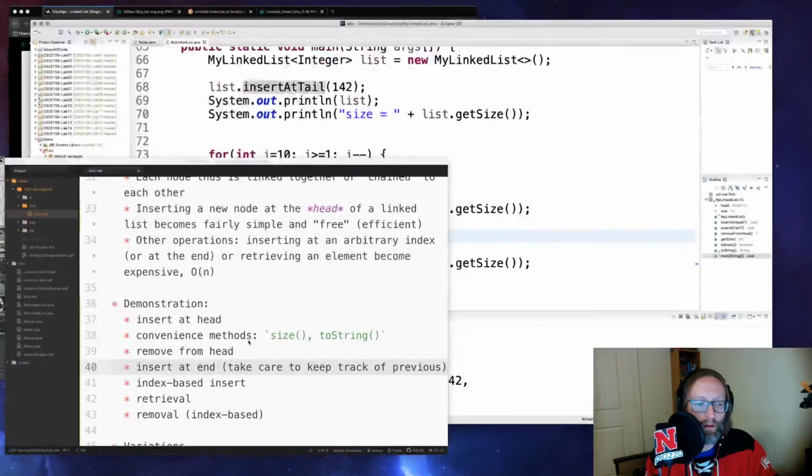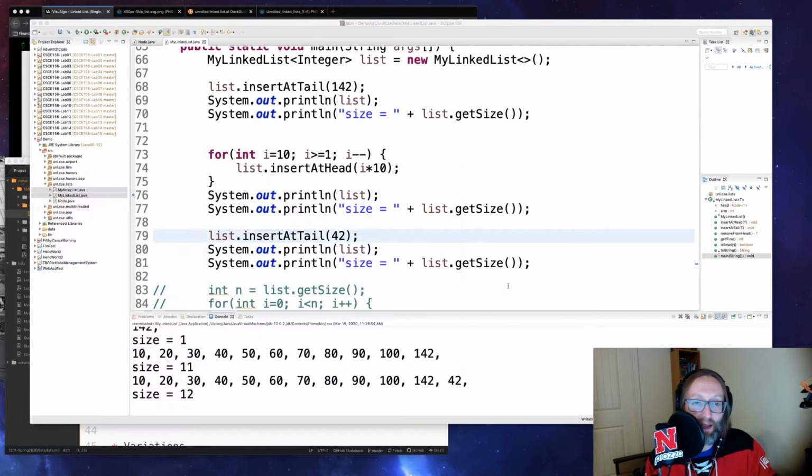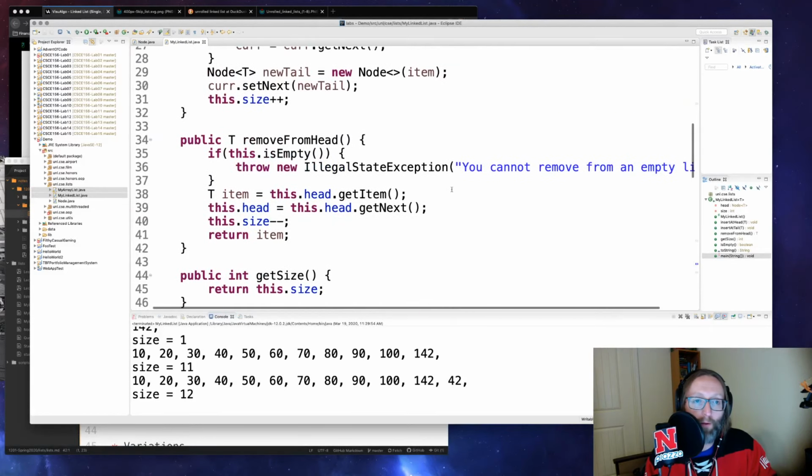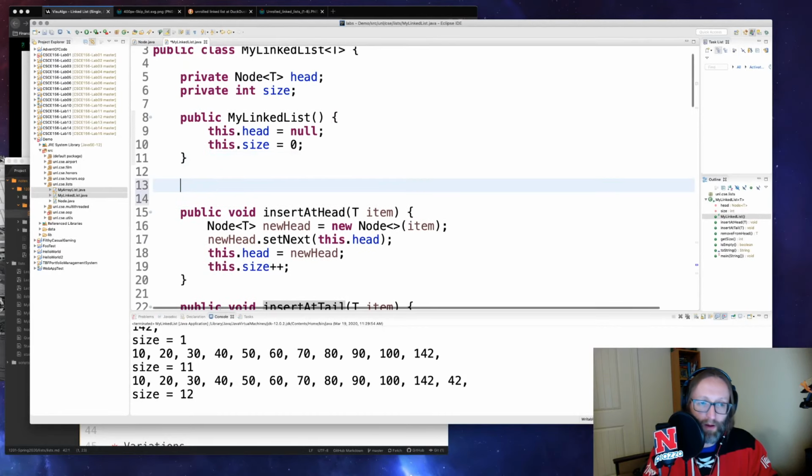All right. Well, that's insert at head, remove from head, insert at the tail, insert at the end, right? We might have to keep track of the previous, or we have to stop short. Is the route that I went? Let's go ahead and generalize that even further. What if I want to insert at an arbitrary index? So I'm going to put that up here at the top.